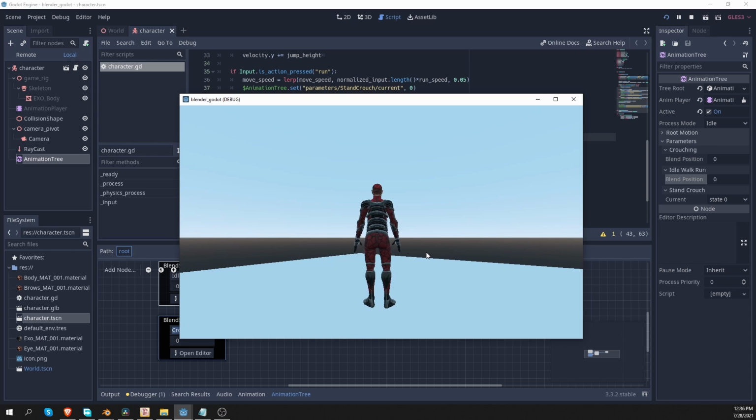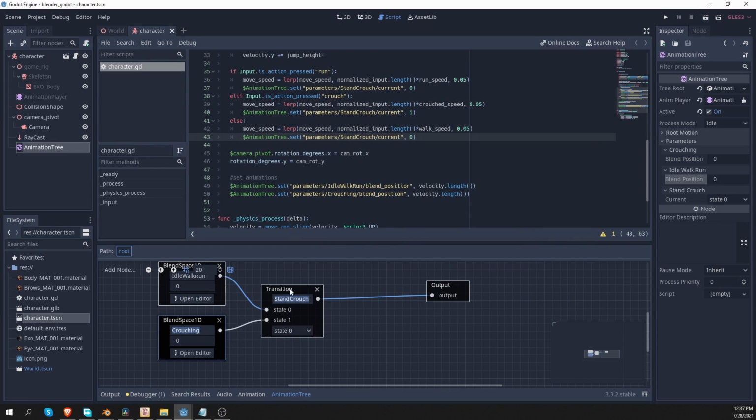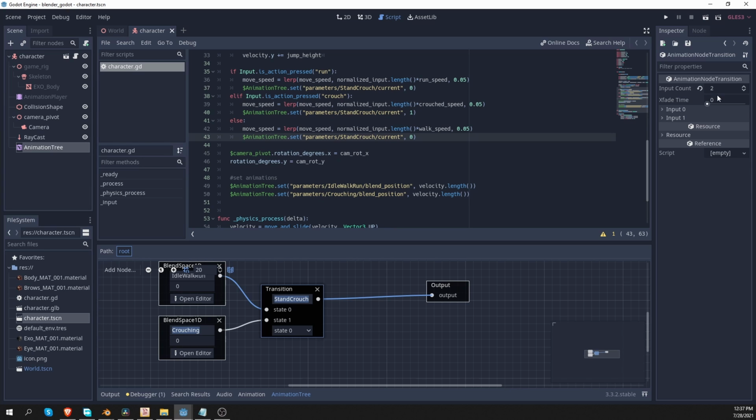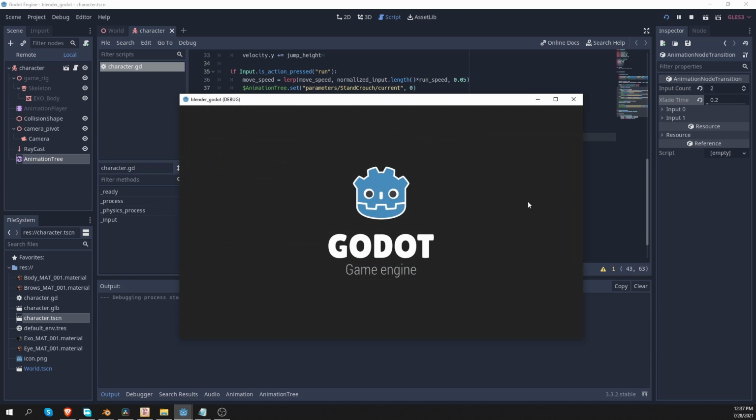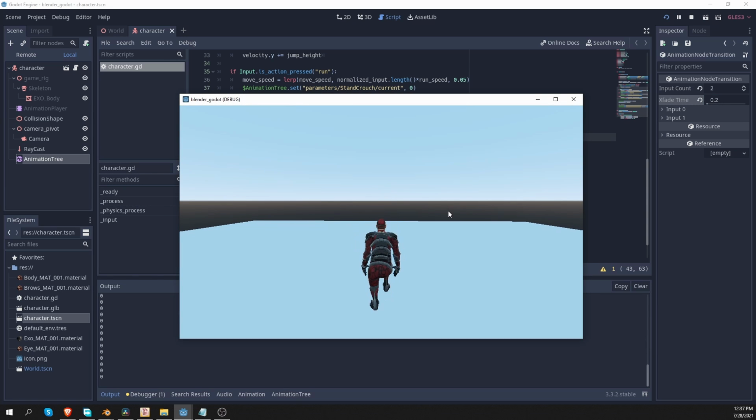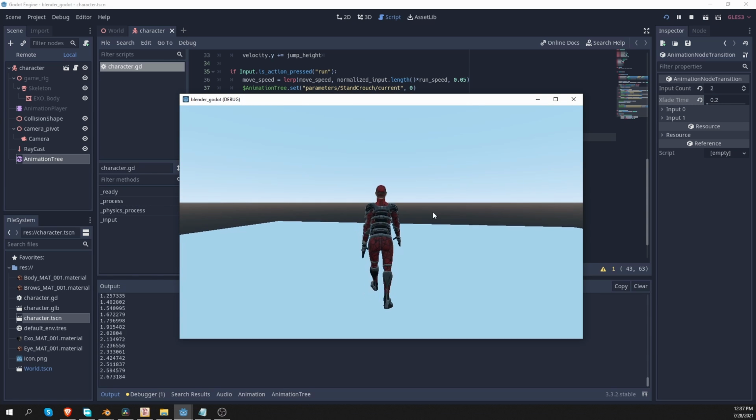Now the crouching happens in an instant, and we can fix that by going into the transition node and changing X-fade time. And I found that a value of 0.2 is nice. Not too fast and not too slow.